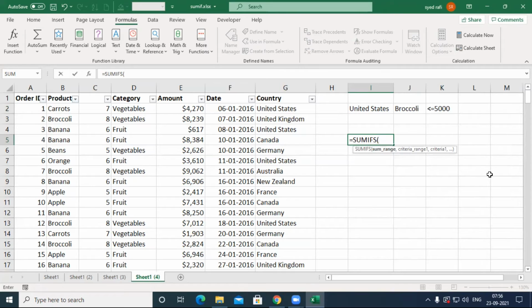In SUMIF, the sum range is taken as the last argument. Keep in mind, in SUMIF the last argument is the sum range and it's optional in some situations. But in SUMIFS, the sum range cannot be treated as optional. It's mandatory. And one more thing, the sum range is placed at the starting, as the first argument. In SUMIFS, the first argument is the sum range. You must keep in mind the difference between SUMIF and SUMIFS.